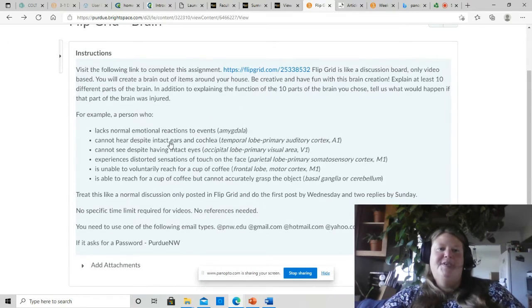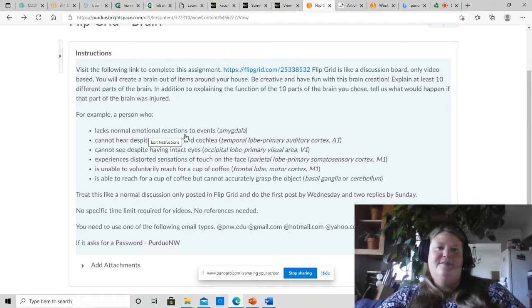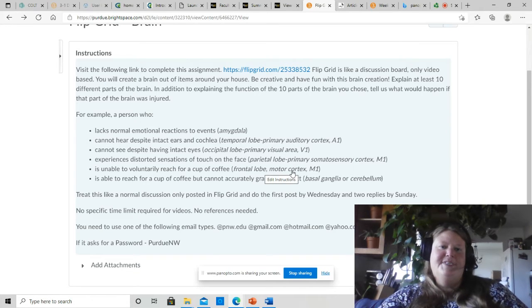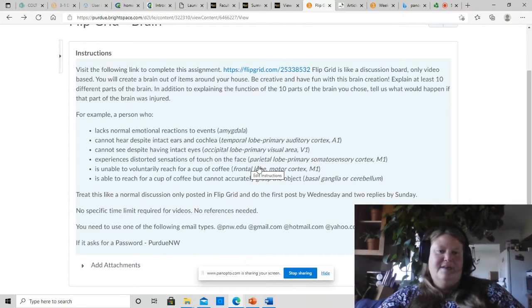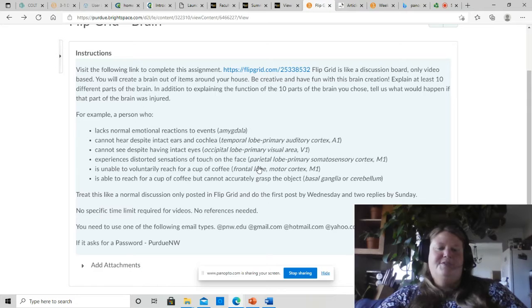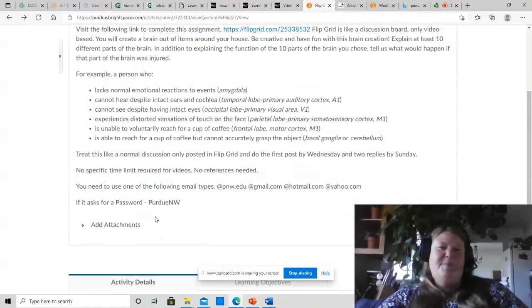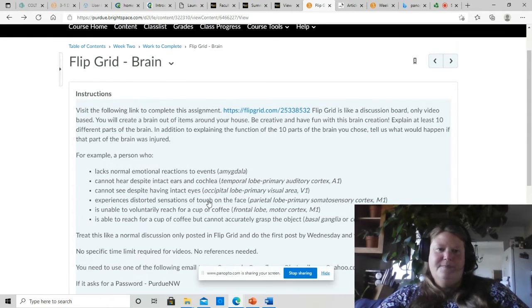It gives you some examples: if the amygdala is injured, that's going to impact your emotional reactions to things. If your frontal lobe or motor cortex is impacted, just reaching for a cup of coffee, picking up your car keys, or grabbing your purse is going to be impacted. If you need a password for this, it's just Purdue, with the P, the N, and the W all capitalized, but I'm not sure that it's going to ask you for that.